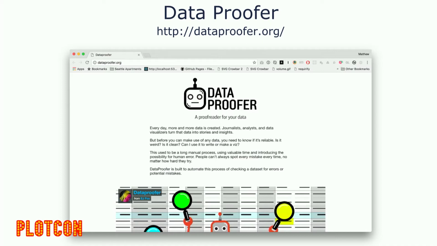Dataproofer I actually haven't used, but it's backed by some smart people at the Knight Foundation and at Vocative. What it is, it's essentially unit tests for your data, so you can make sure that there's some integrity as things change, and you make sure that there's some sanity checks if you have static spreadsheets or CSVs or anything like that.